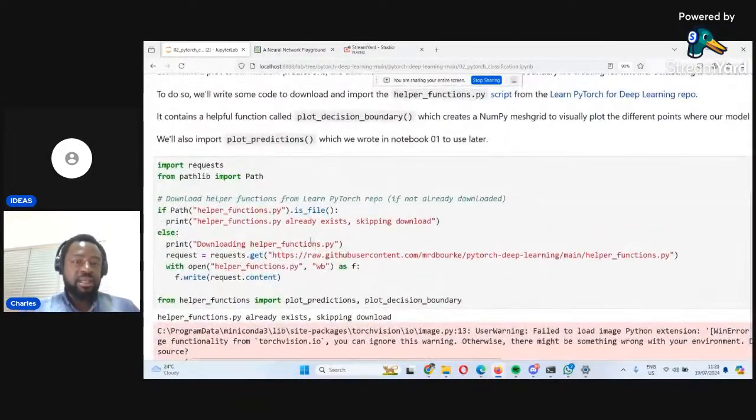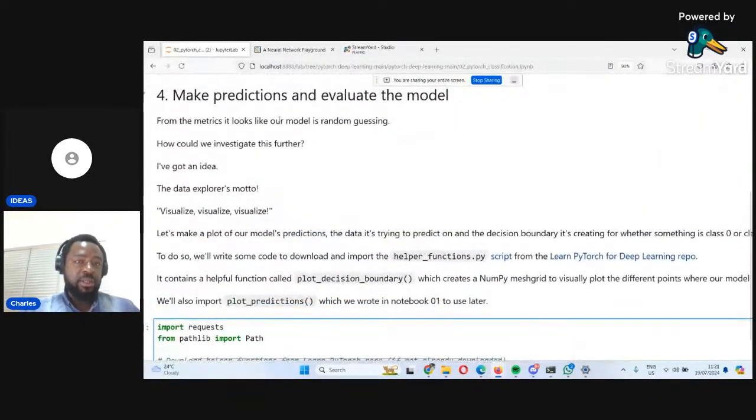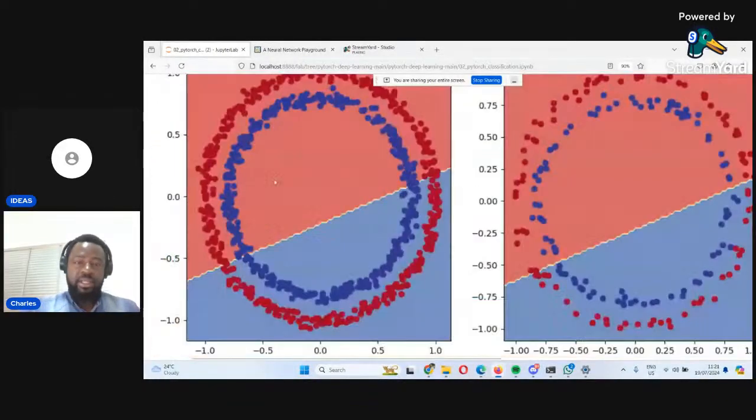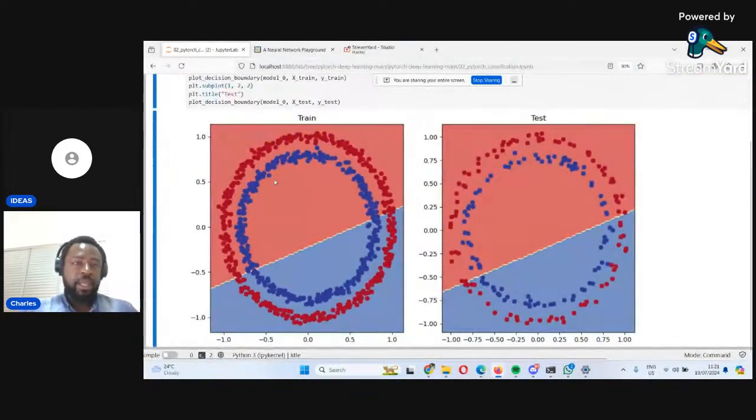So let's even see how our model does when we evaluate it. So this is what I was saying. These are our training data sets. This is our test data sets. And this is the line we're trying to fit. There's no line that you're going to draw that will separate the blue from the red in this data set.